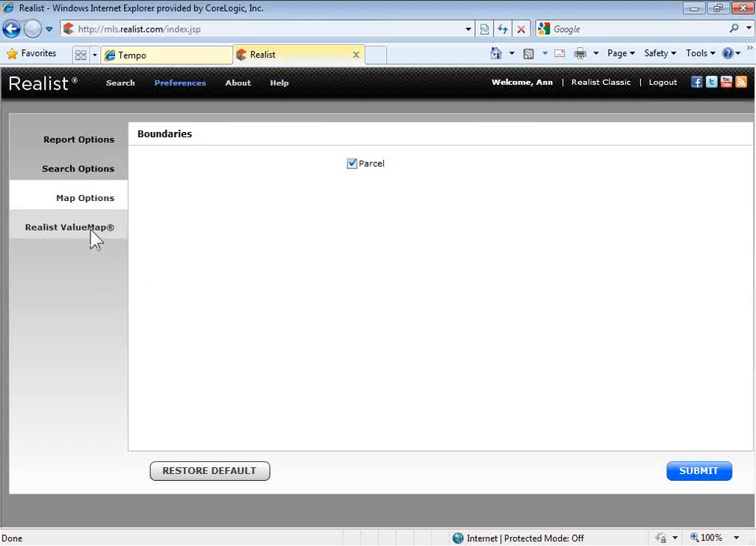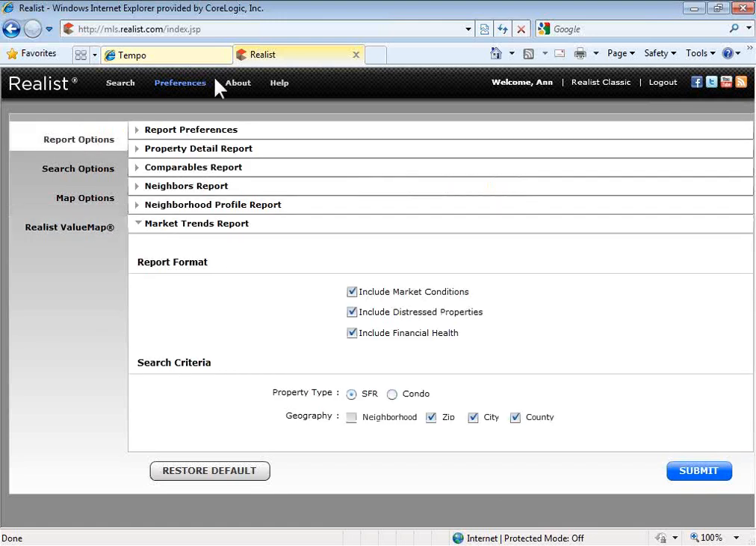And then also the Realist value map option. If you'd like to register for the value map program, similar to what you could do in Classic, this is where you'll go to register for that. It will send you an email with information on how to integrate that value map program into your website. Okay. So those are your preferences under the Preferences tab.